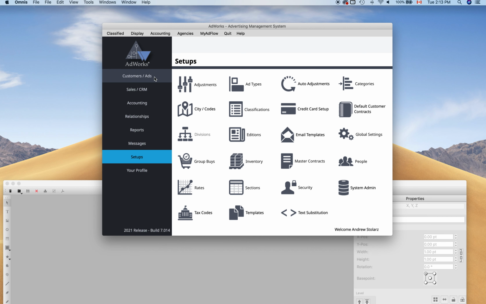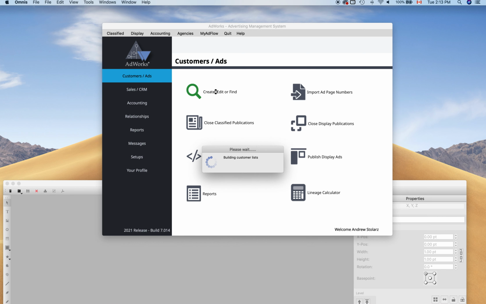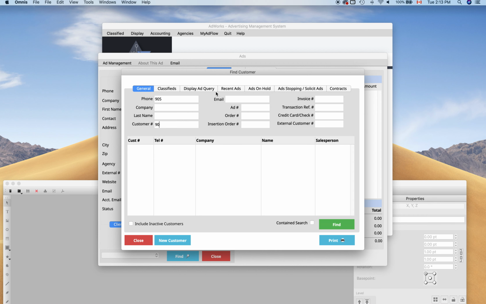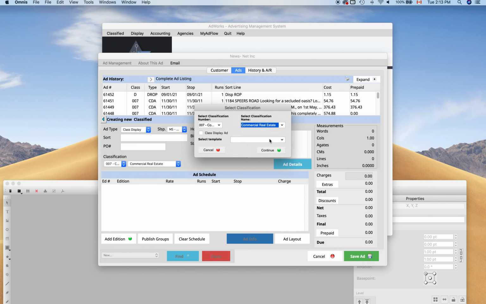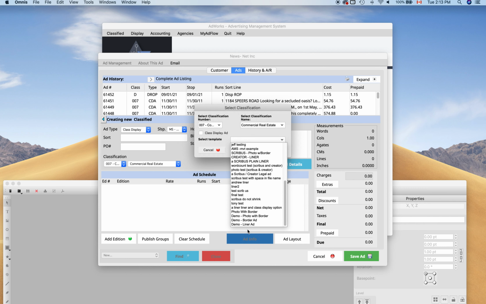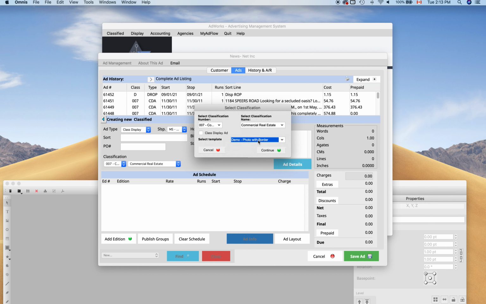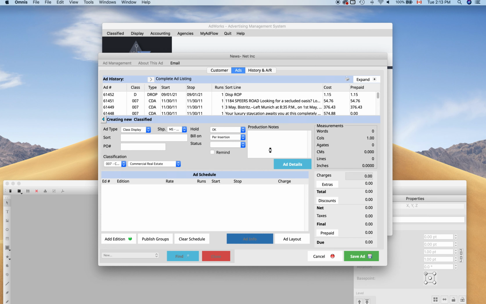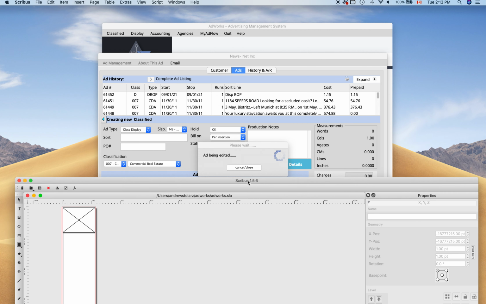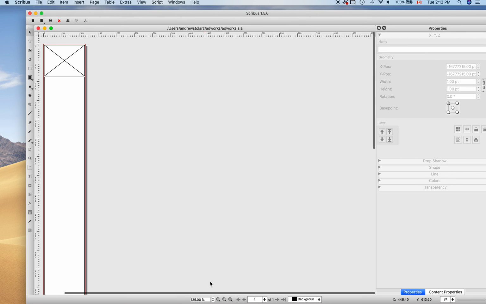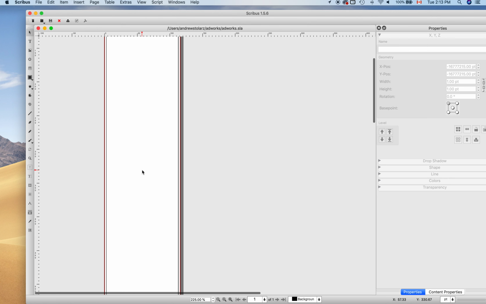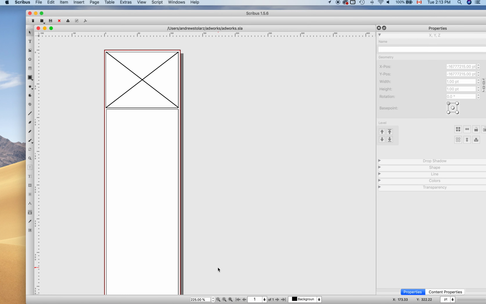and now we can go and actually create some classified ads. So I'm going to call up my customer here, and I'm going to say new classified ad, and I'm going to select my photo with border that we've just created in the template setup window. And you will notice that my template is now open in Scribus. So I'm going to zoom up on this template so you can see it a bit better.